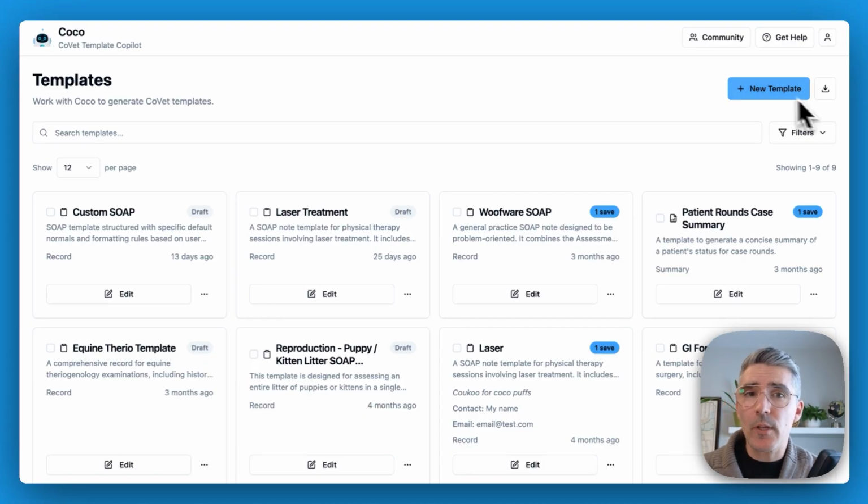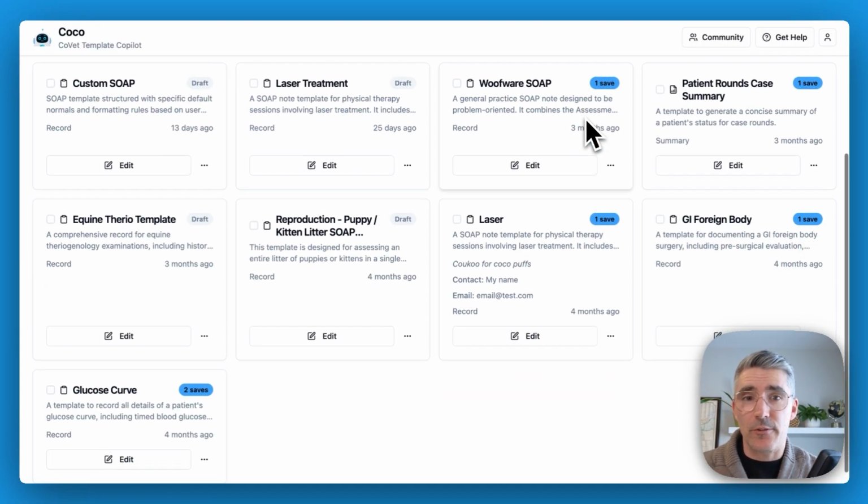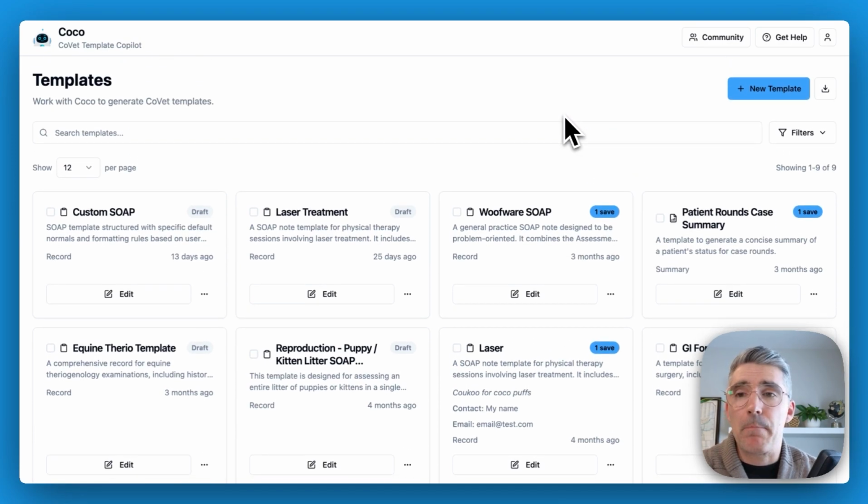So you'll see that in Coco here, I'm looking at a dashboard. Here's a variety of template projects that I am working on. You'll notice some of them are reflected in my CoVet account as well. And I can go ahead and create a new template here.